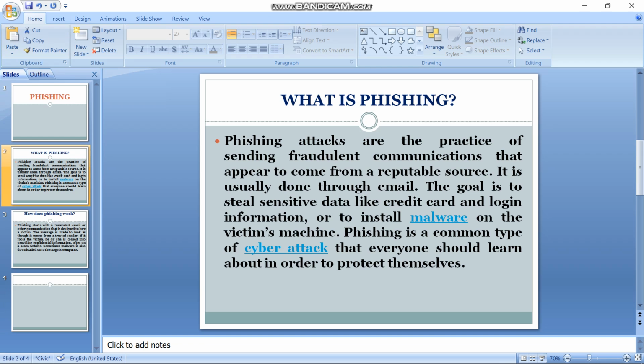Not only to steal sensitive information but also to install malware on the victim machine, so that after installing it you can easily access or operate the victim machine. Phishing is a common type of cyber attack that everyone should learn about, so that they can protect themselves from phishing attacks.